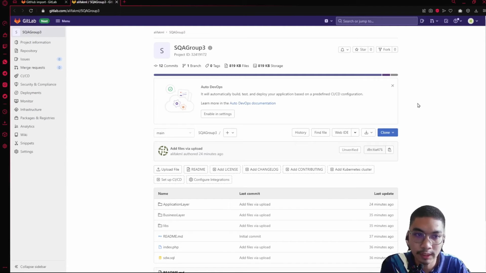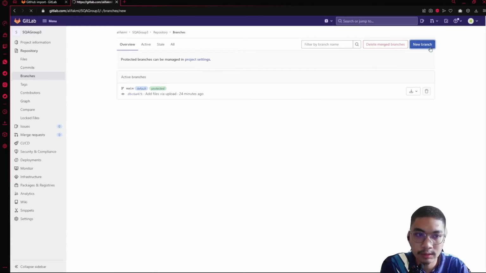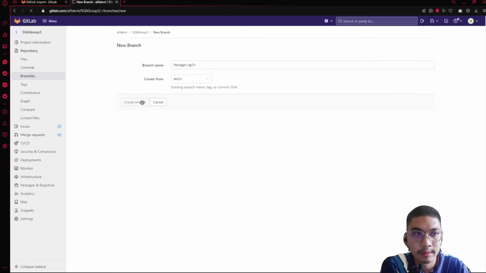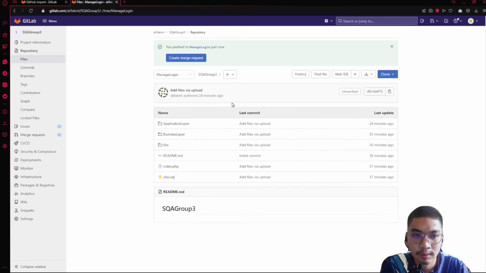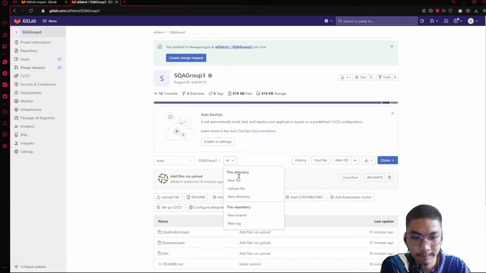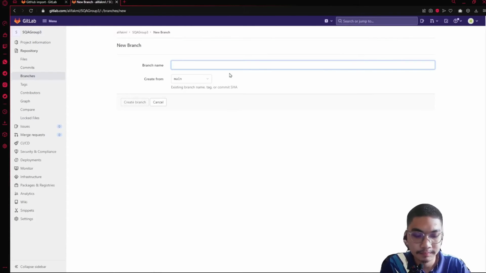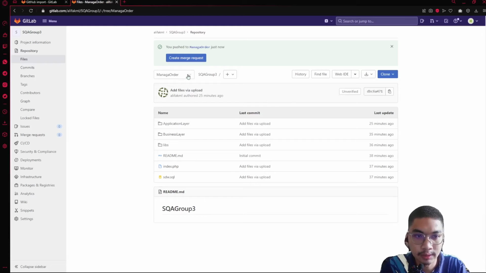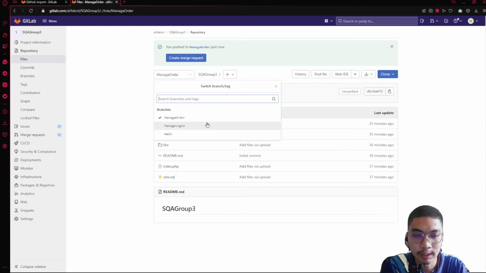And if you want to add a new branch, either you can click on this and then add new branch, then create, or you can create a new branch from here, and then create new branch. And you can see the branch that I have created.